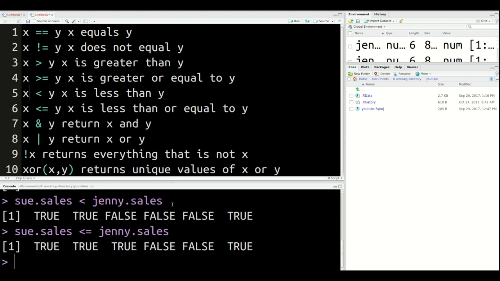The other ones are not really used in the way that we've done 1 through 6. 7, 8, 9, and 10 are used primarily for other purposes than just printing the true and the false, like, for example, when you want to subset your data or when you want to include everything but something. So we're not going to look at 7, 8, 9, and 10 through example. We're just going to talk about them. So the and sign, I believe, is the ampersand. It returns x and y, so all the values.